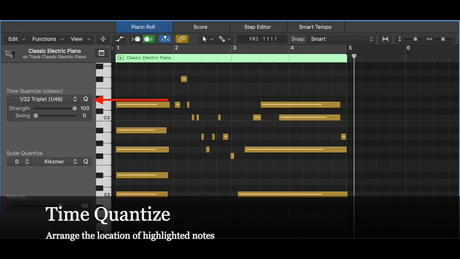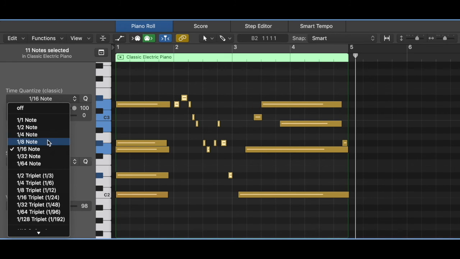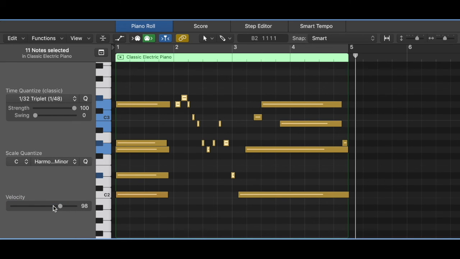There's time quantize, and this allows you to arrange the location of highlighted MIDI notes. So you can select individual notes, or you can highlight them by dragging your cursor over them. And what you can do is if they're not in the time that you want, you can go to the left and you can choose a particular subdivision that you want the notes to be snapped to.